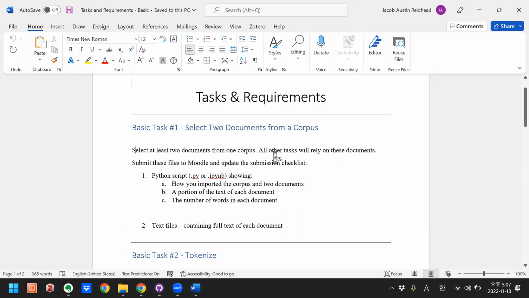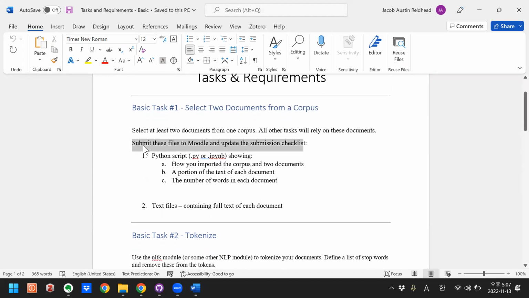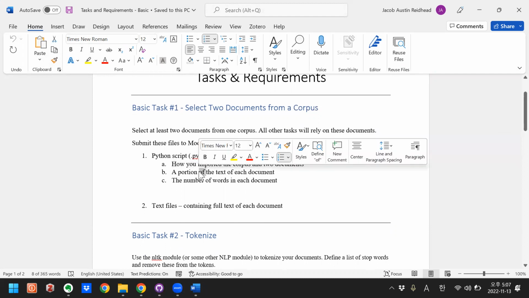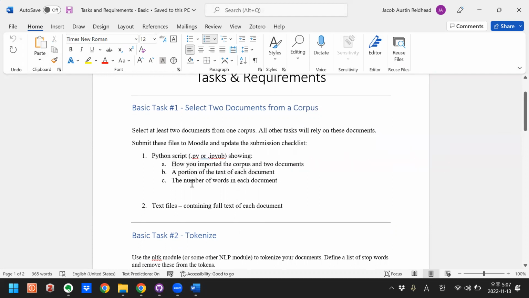All of the other tasks, the basic and advanced tasks, will rely on these documents. And this is what you submit to Moodle. So you'll submit a Python script showing how you imported the corpus. You'll show me a portion of the text in each document and the number of words in each document. And you'll also submit the text files. So these are what you'll submit to me to pass task 1.